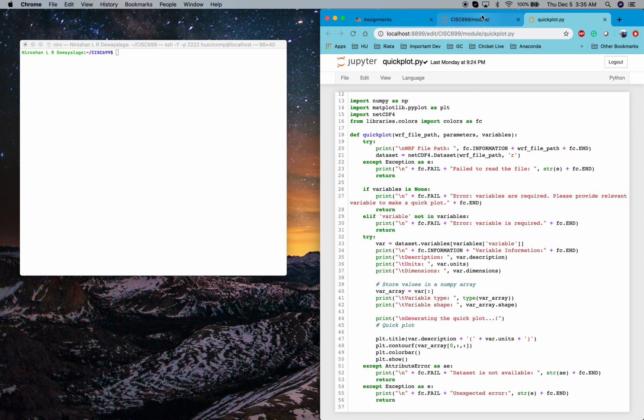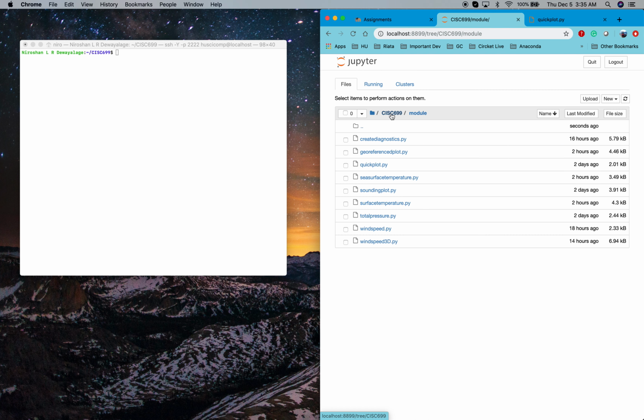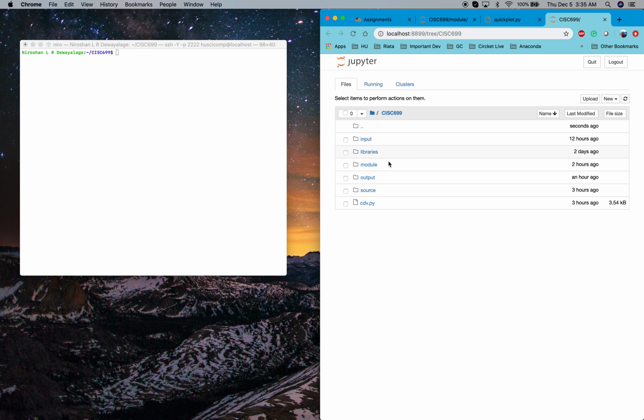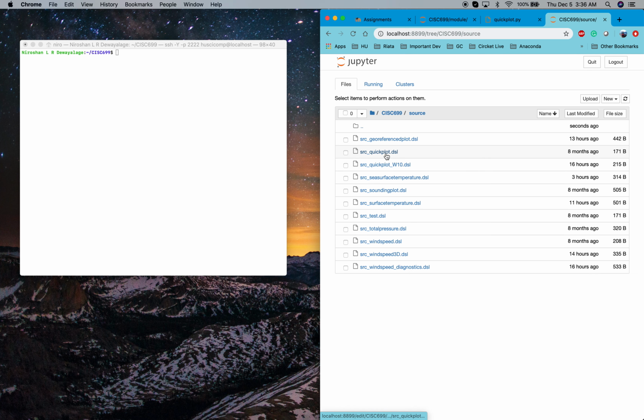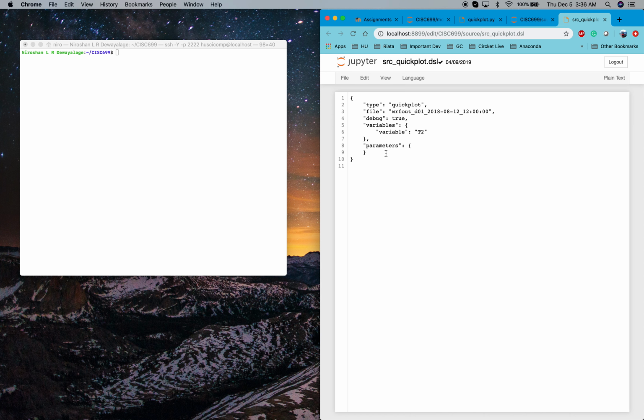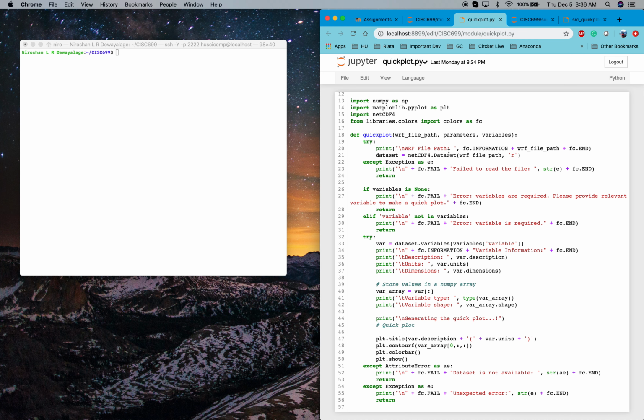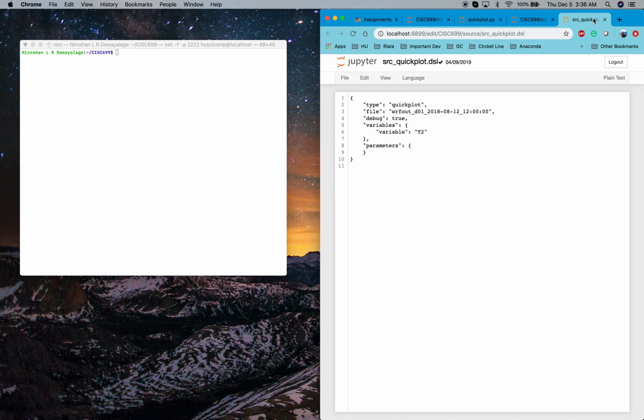In this DSL, let me open another window for the source files. You just need to create a simple source file in JSON format, with all the syntax and everything that you can pass. You don't need to write this much code, you just need to write the source file, and that's it. In this quick plot, you provide a variable specific to your input file. Normally the domain expert knows what kind of variables it contains. So let me quickly run it for you.